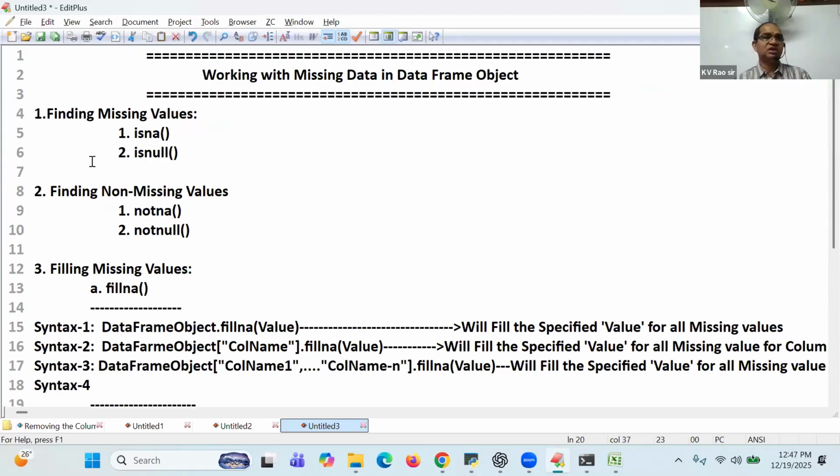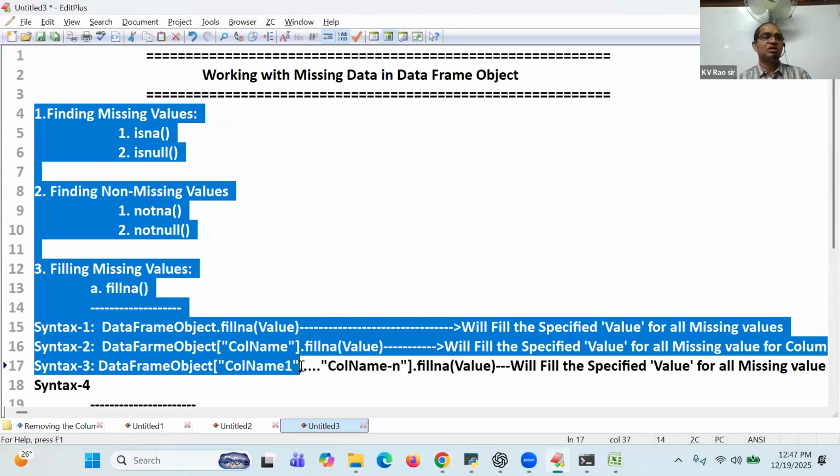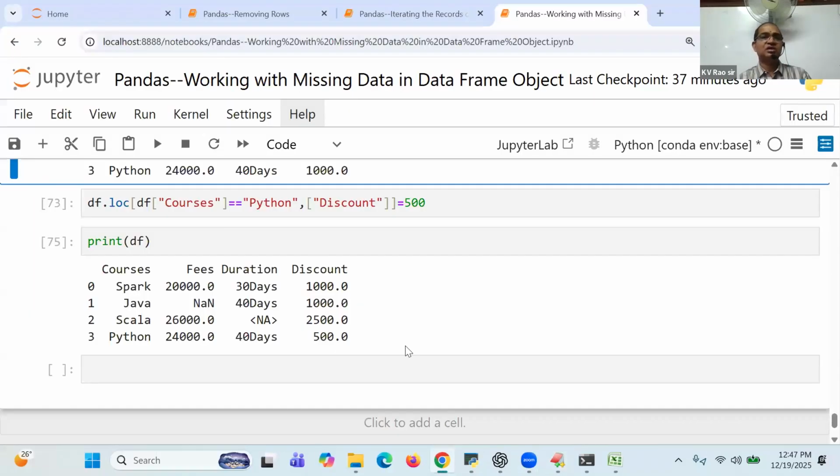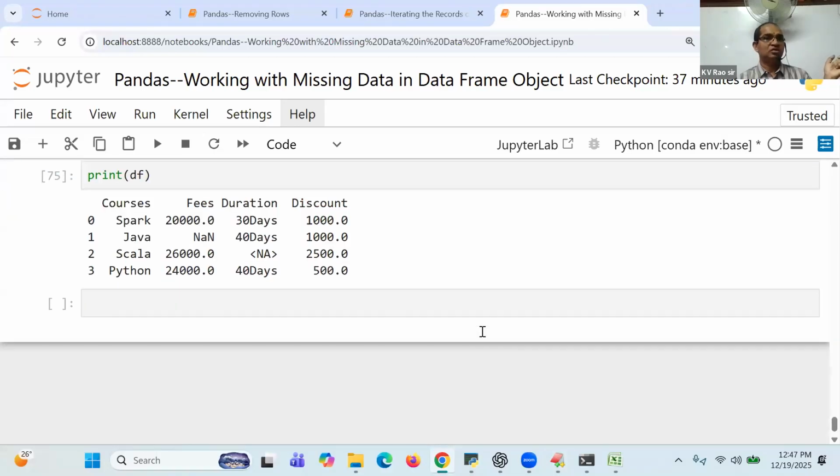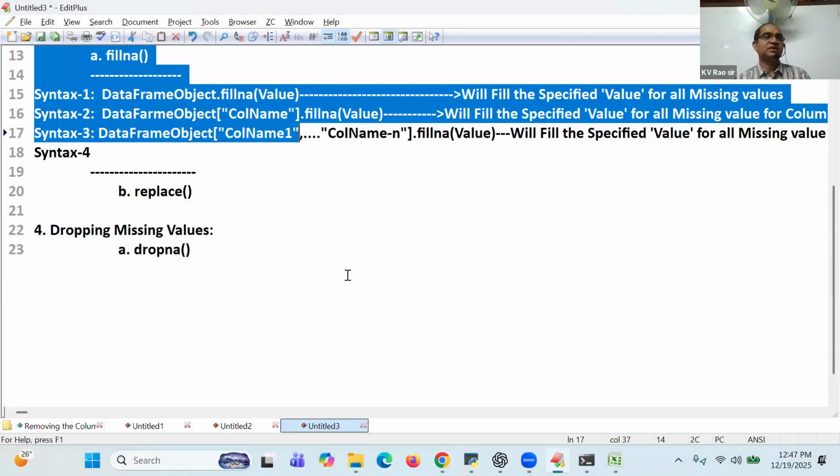Up to here you need to understand 3 syntaxes. You work on it and try to work on this data set which I am going to send. And tomorrow I'll continue this example, how to replace separate values. I will explain the replace function also.